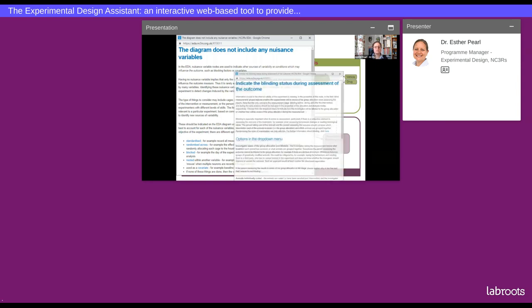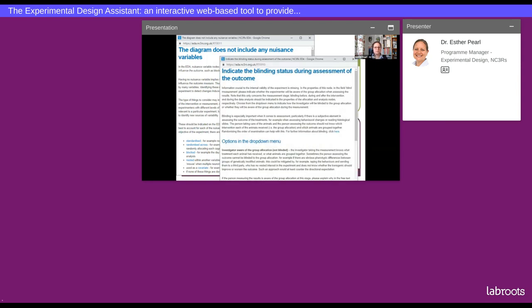Another feedback prompt asks you to clarify the blinding status when the results are assessed. The prompt will explain why the blinding is important, different stages of the experiment during which you can be blinded, and different ways to blind different stages of the experiment. So you can decide not only what is most appropriate for your experiment, but what is actually feasible in the facility or the laboratory that you're working.